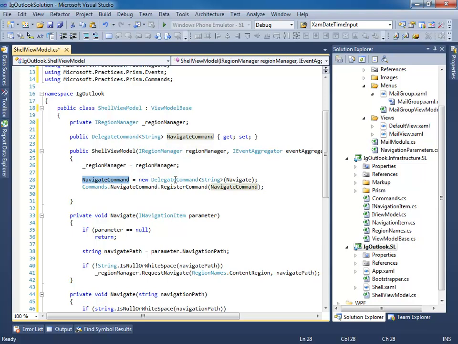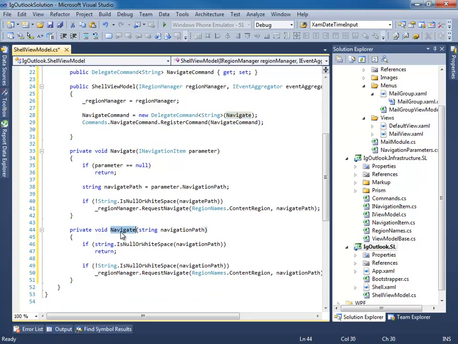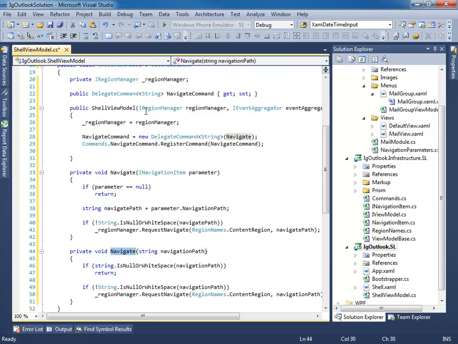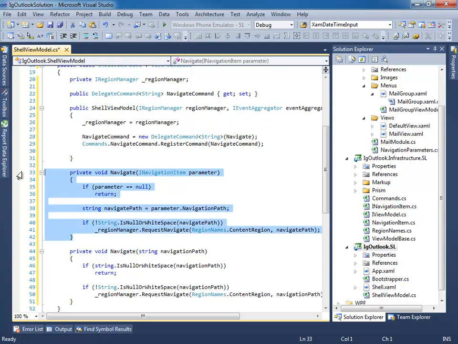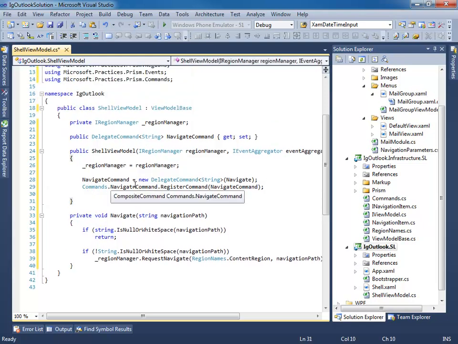So we create a new instance of our delegate command, and what happens is when it's called, we're going to call the navigate. Okay, well, it's of type string, so this is the navigate method that's going to be invoked when the command is executed. So let's go ahead and just remove that. So our composite command, we are registering this navigate command with the global composite navigate command. We're registering that command. So when this command is invoked, our navigate execute will be invoked.